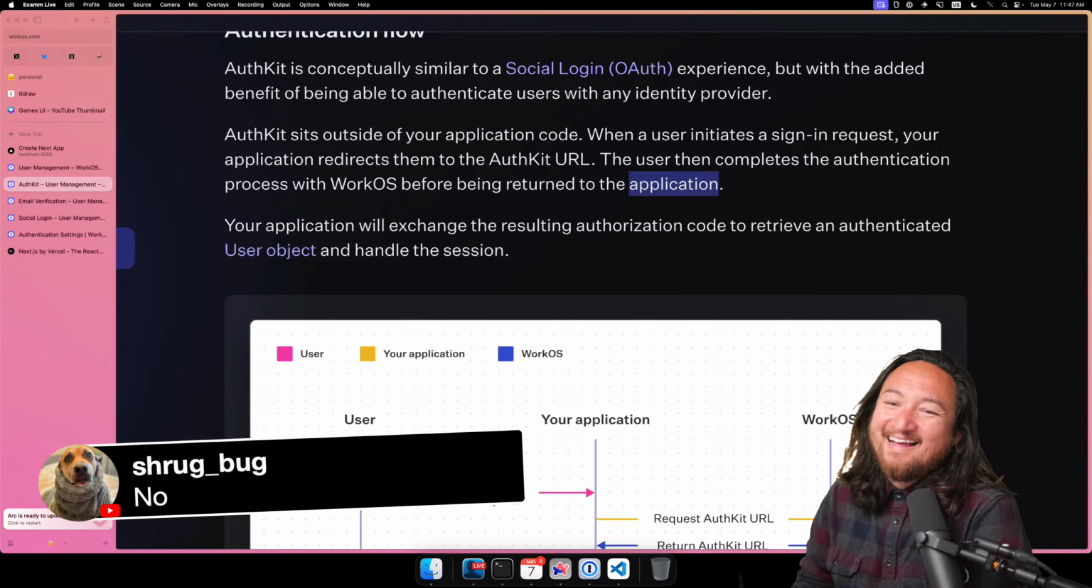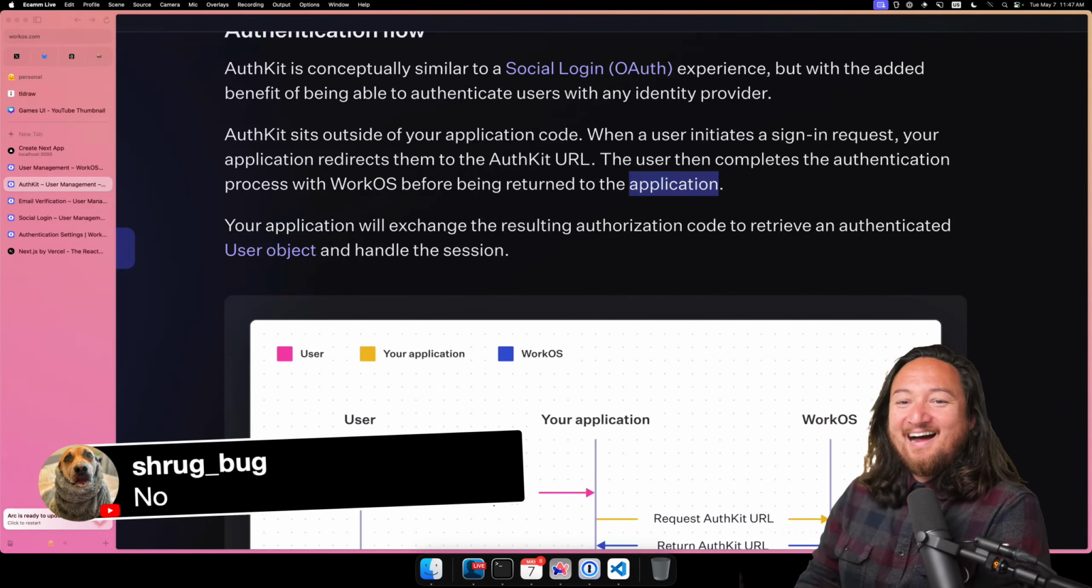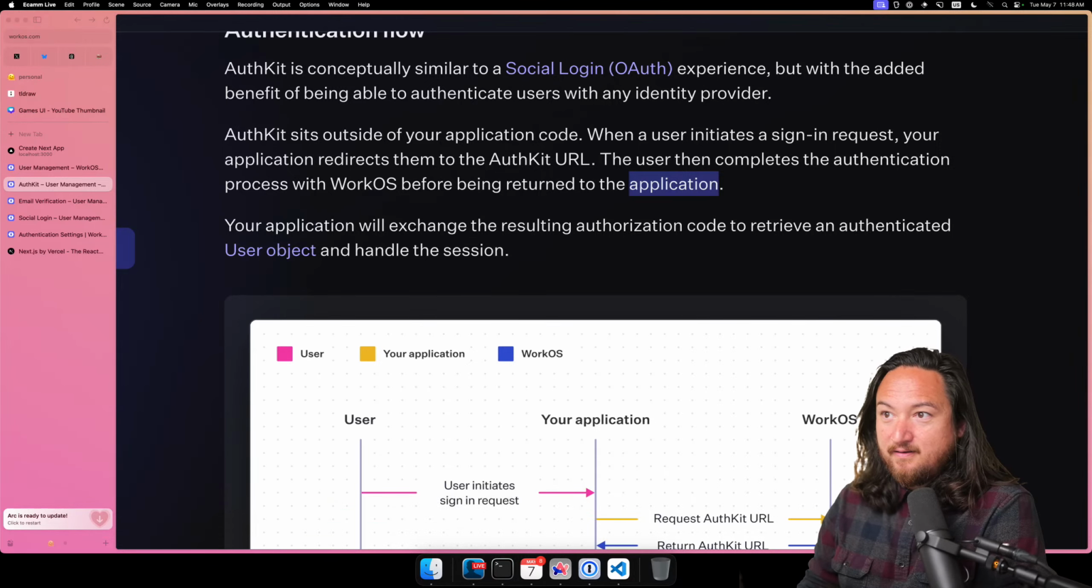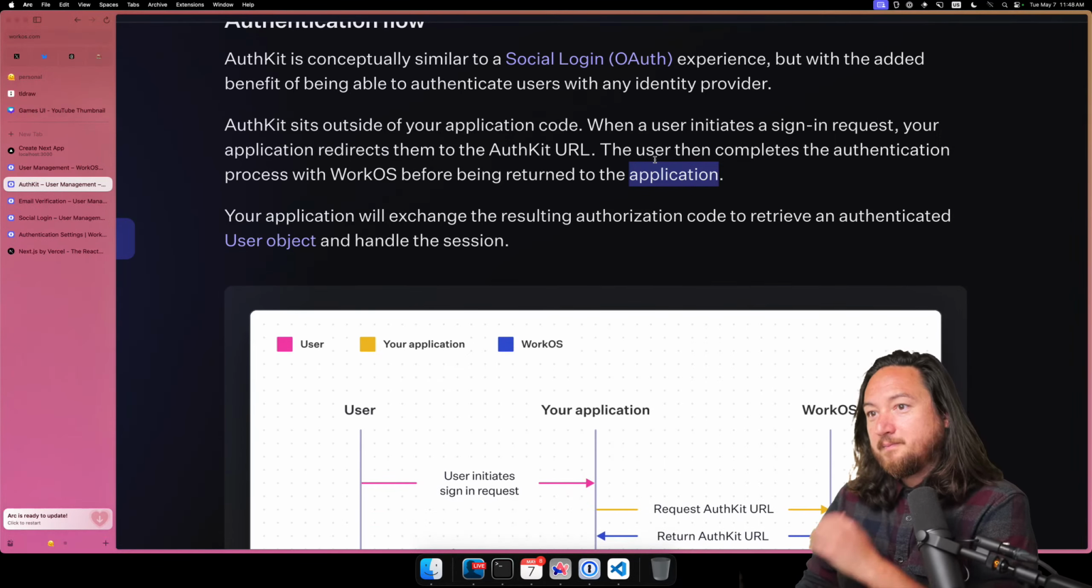Okay, no, awesome. Thank you. I like clear answers. SSO is a whole different beast, but it leverages SAML. Okay, got it. So these OAuth experiences would be a different category of thing than SSO, if I'm reading that correctly.